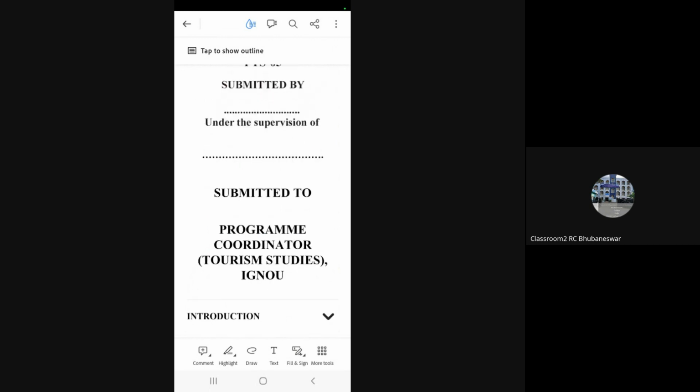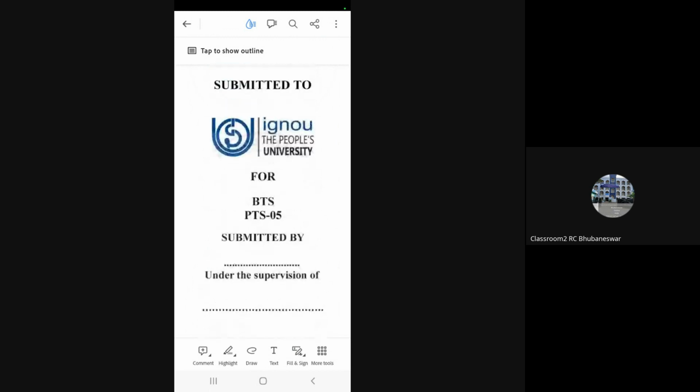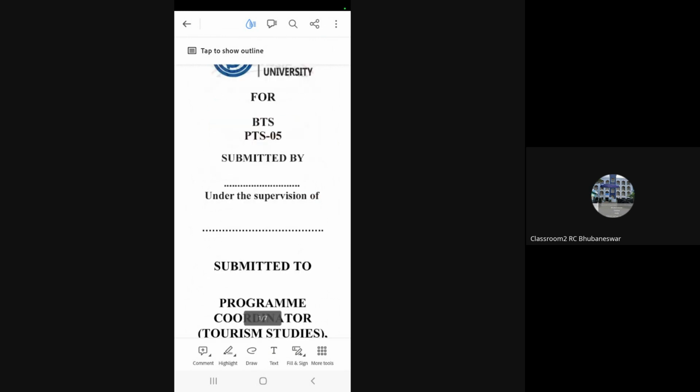See, there he has mentioned it is submitted to IGNOU for PTS 5, but yours is PTS 6. So, submitted by, you can write your name, under the supervision of, you can mention your supervisor. This is about the synopsis.